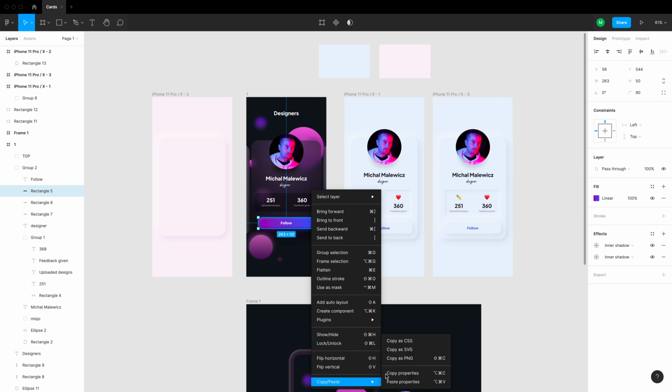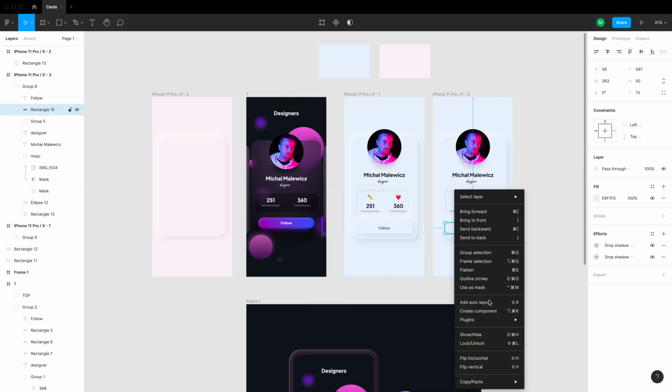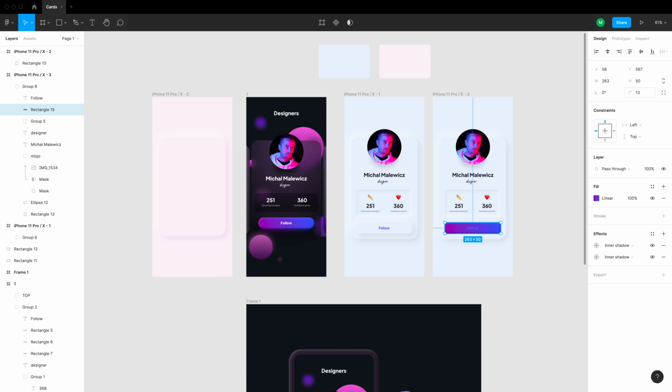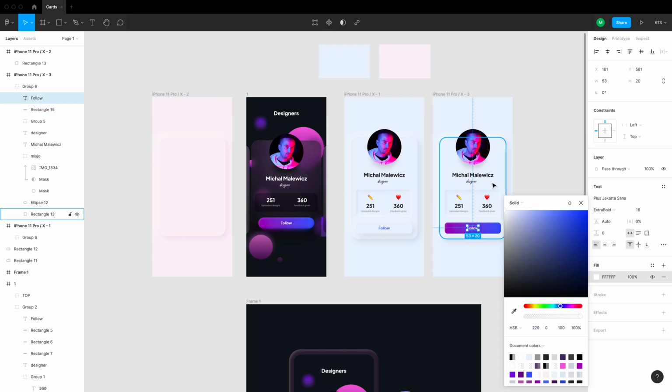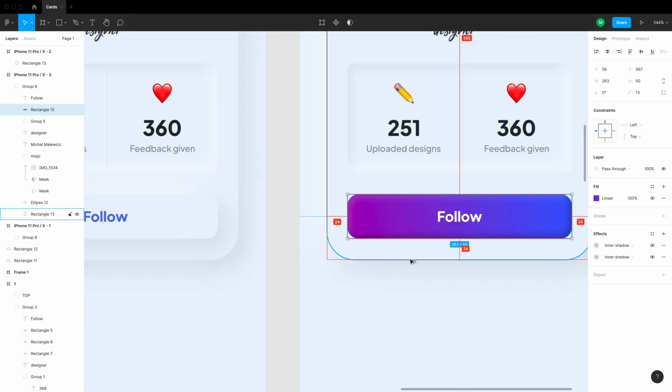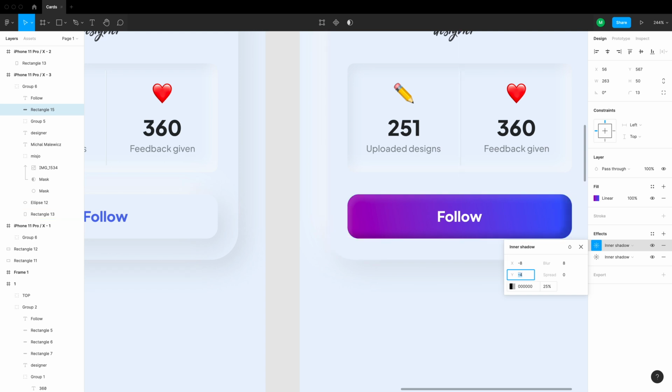So I'm gonna go back into our glassmorphism card and I'm gonna copy the properties of that button and I'm gonna paste it onto this one. And that one change instantly makes this whole design look a lot better because this fixes the main problem. The main UI element here is completely accessible.